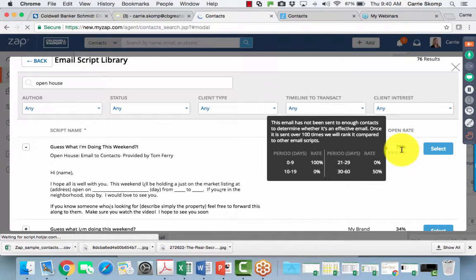What the open rate does is, if this email's been sent over 100 times, the system ranks it. So it can show the agent exactly how good this email is, that other agents are using it and they're having success with it. So if you look for the higher number, it means that there's more clicks and more reads on that email throughout the entire Zap system. That's not just Schmidt, that's the entire Zap system.